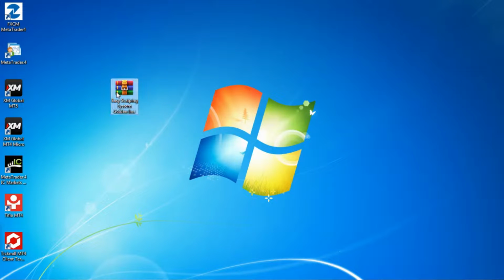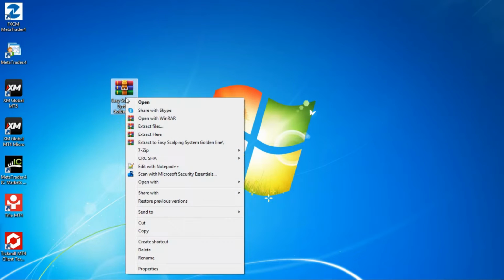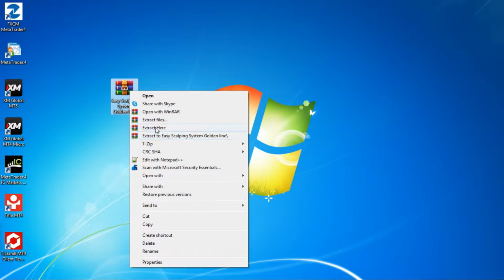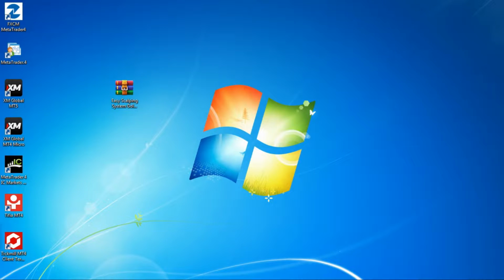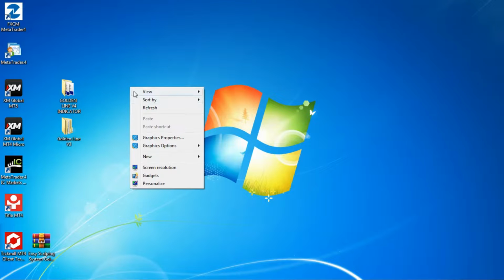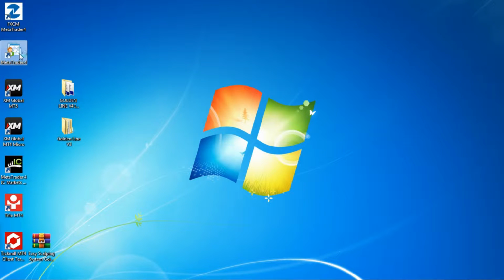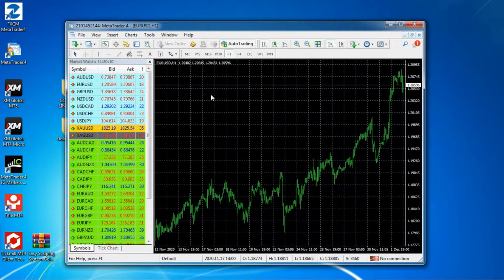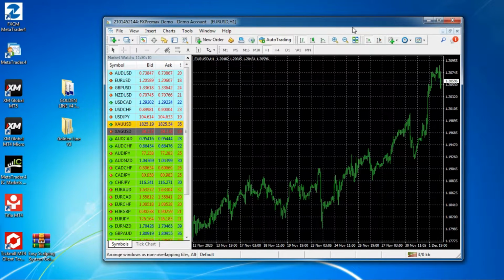We have to download the easy scalping system golden line. It will be in the description down below. We extract the files. After we extract the files, you will find two folders. So let's open our MetaTrader 4. Here you go guys, this is our MetaTrader 4.